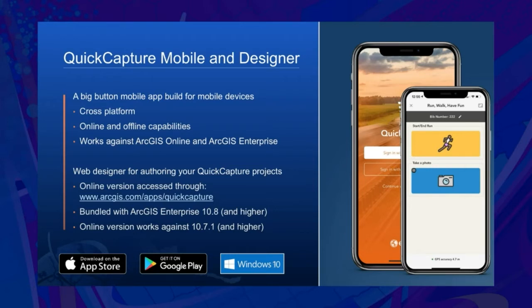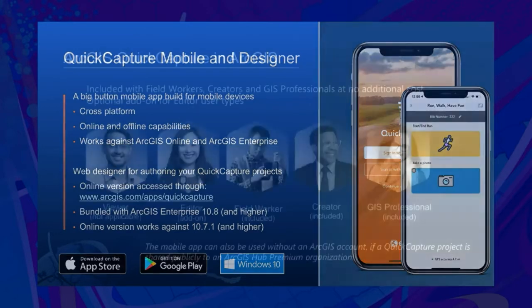The online version is accessed through arcgis.com/apps/QuickCapture, and you can use this against your online or ArcGIS Enterprise organizations. Additionally, from ArcGIS 10.8, the designer is actually bundled with ArcGIS Enterprise, so you can work in a disconnected environment. The only issue with the bundled version is that it's always going to be one or more versions behind the online version due to the enterprise release cycle.